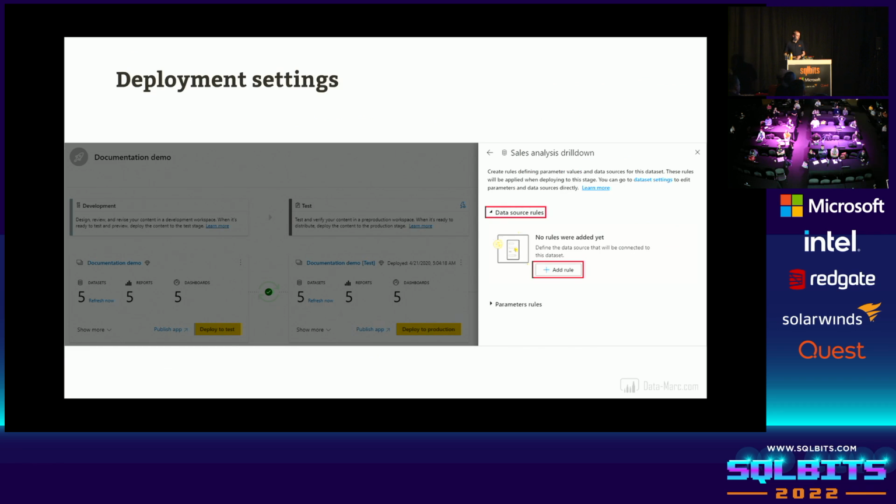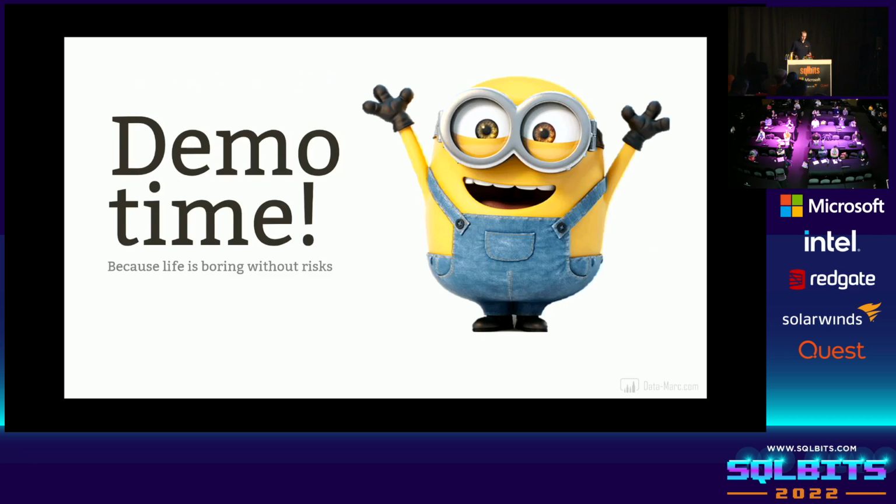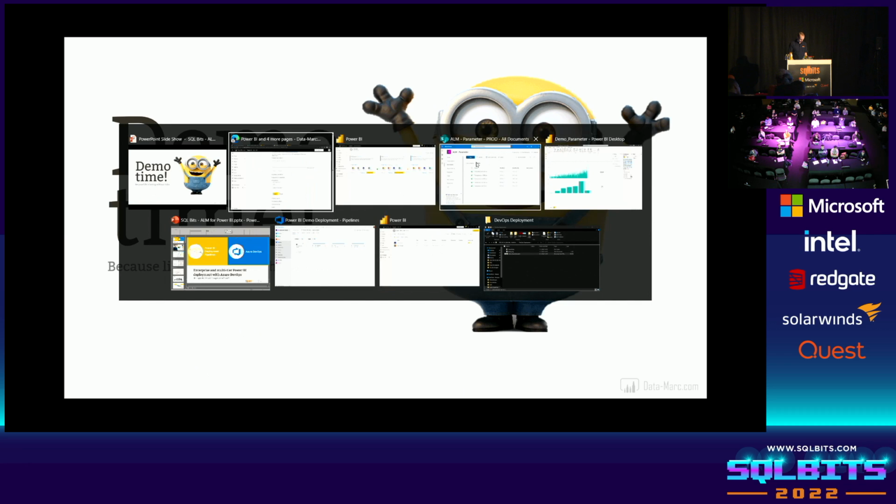Other than that, there are also things like deployment settings. I just showed you how you can change your data source based on a parameter. But what if we automate this process, so that as soon as we deploy it to test, it should load the different data set, and as soon as I deploy it to production, it should connect to my production data source? So let's have a look at how that works in practice and go back to the browser here.